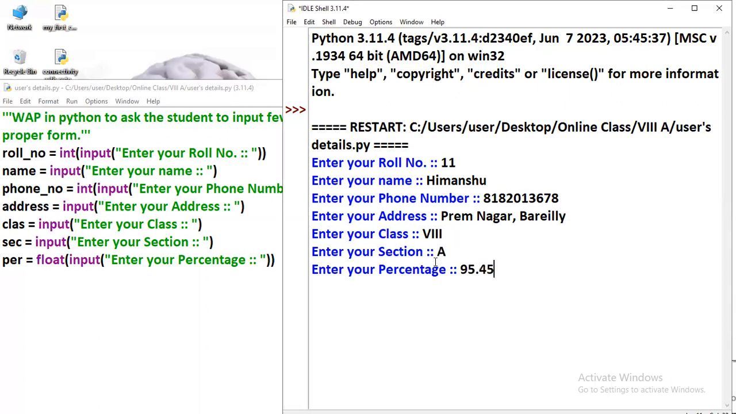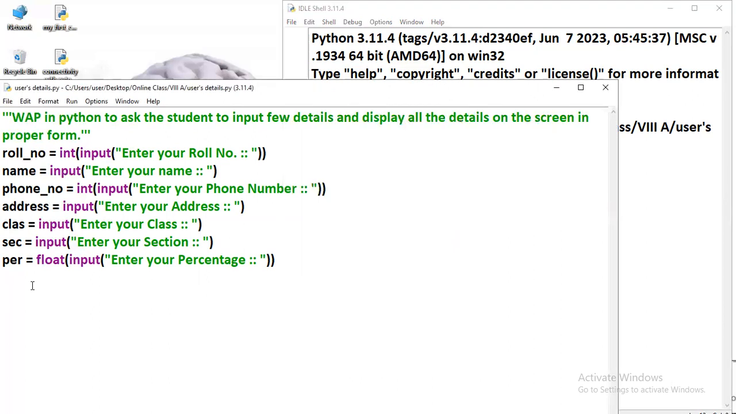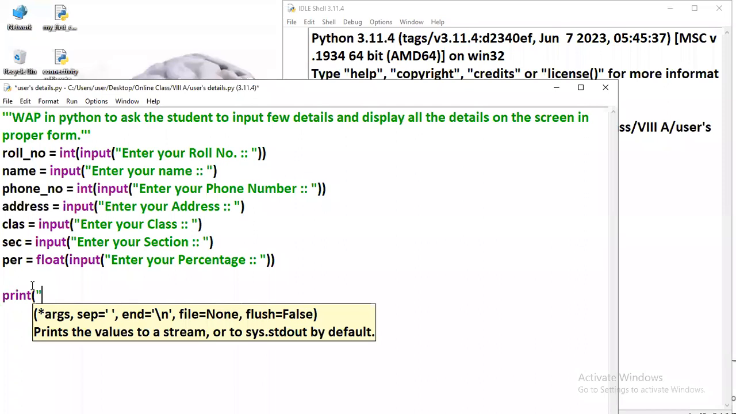Now as soon as I press the enter key, nothing will happen. Why? Because I have not written anything in the program to display. So I need to print the values here. How will I be printing it? We can simply write print. Now first, I want to display the roll number, so I should give one supporting statement here.